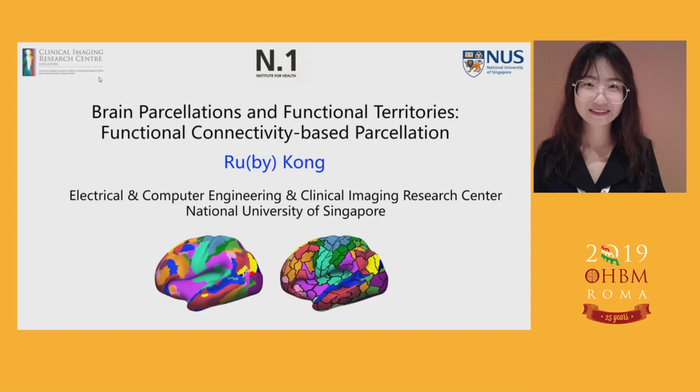Okay, here we go. So Matt just gave a very nice talk on parcellation approaches using multiple modalities. As most studies only have the resting state functional MRI data, in my talk I will mainly focus on the parcellation approaches using resting state functional MRI.